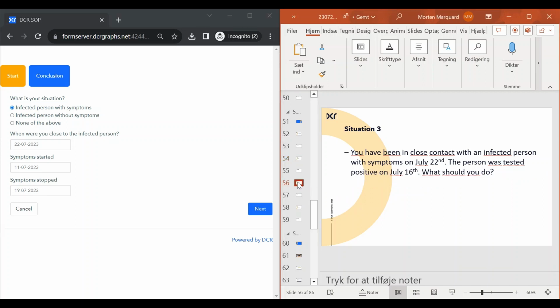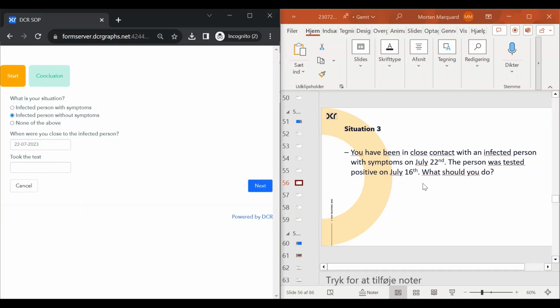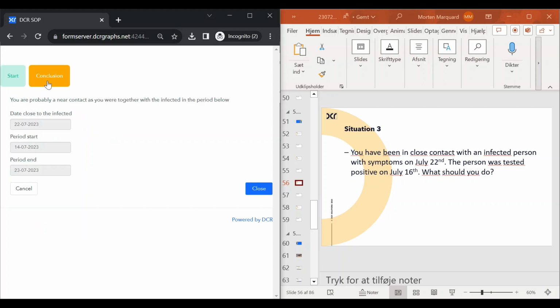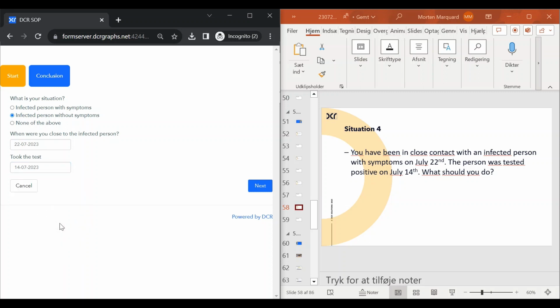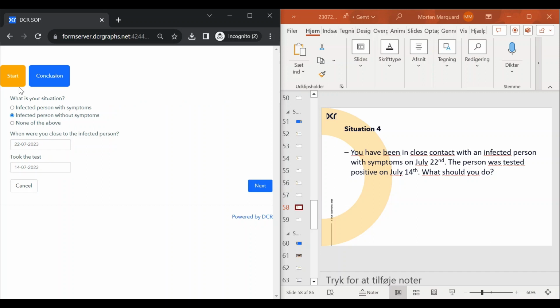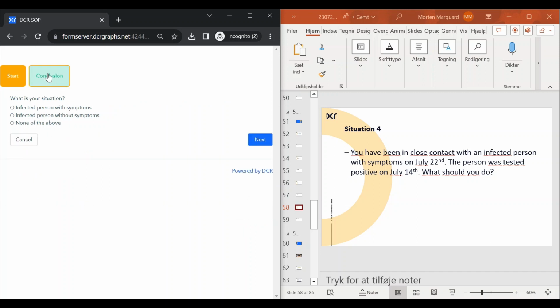Again, we can choose this situation 3, where you were together with an infected person that has been tested positive. So this is an infected person that has been tested positive on the 16th of July, not August. Then the conclusion is you're probably a near contact. And the final example, of course, is that if you were together with that person on the 14th, you are not a near contact. So by doing that, we can see that it's very easy to find the result. Of course, we go back here and say none of the above. We don't really have a conclusion because we have insufficient information.